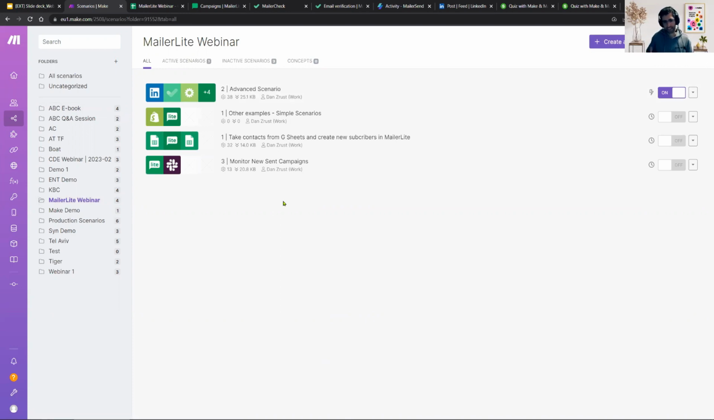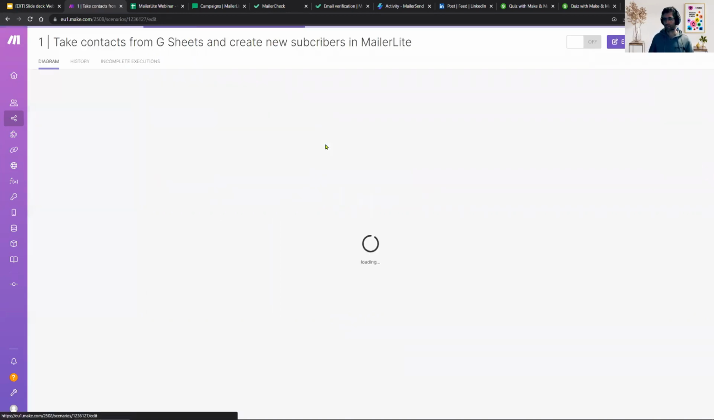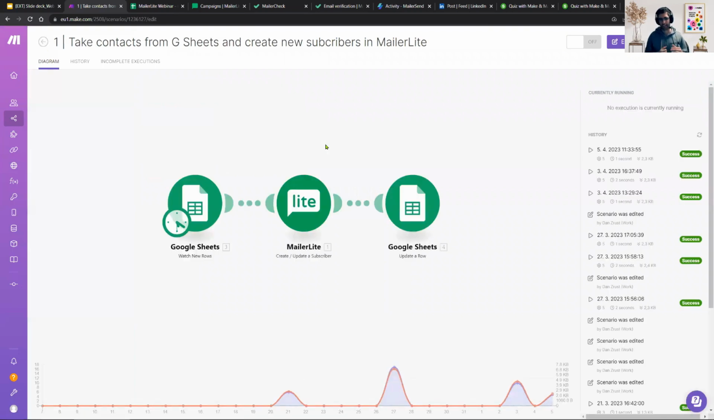And again, let's start easy because it's not always a good idea to start with the hardest stuff. So the first scenario will be about listening for new rows or for new subscribers in your source Google Sheets spreadsheet. Then when we see the new rows, we will ingest those rows and push them as new subscribers to MailerLite. And then finally, once we do that, we will update those source rows in the spreadsheet with a tag saying, okay, yes, this person was already uploaded.